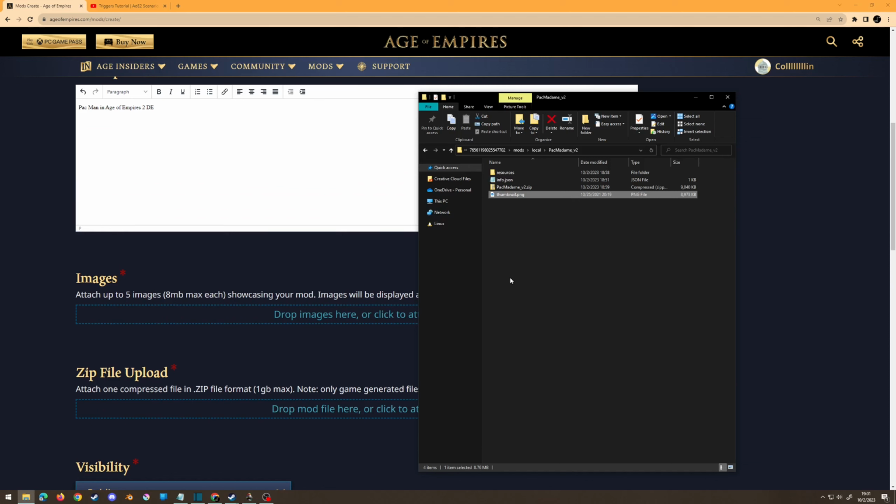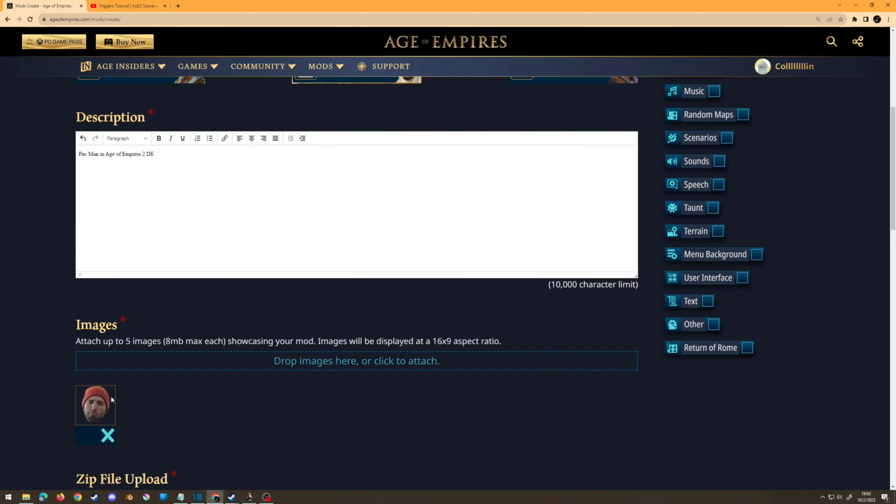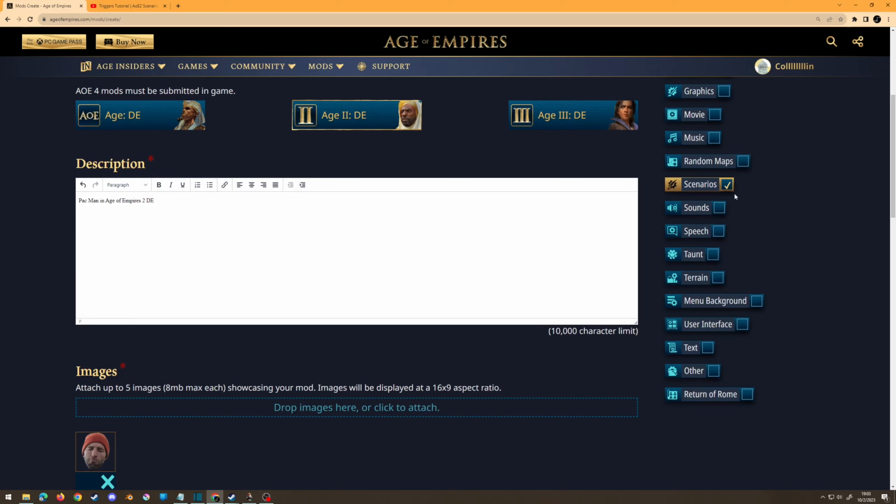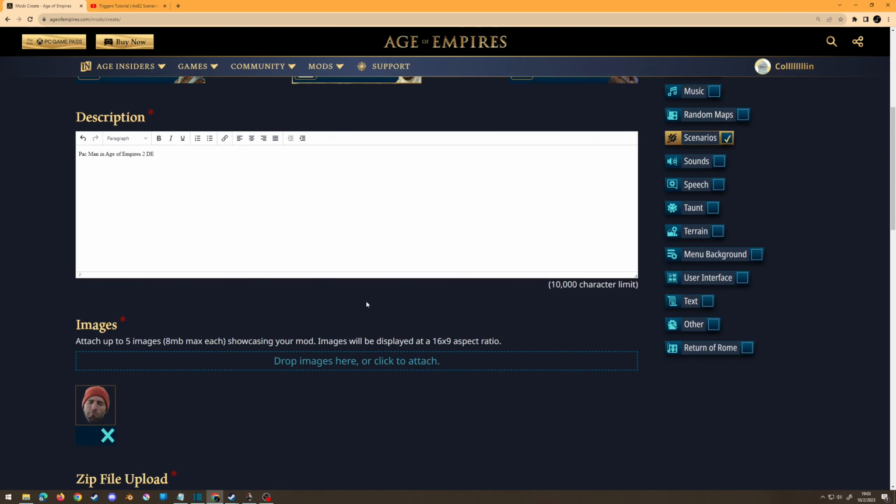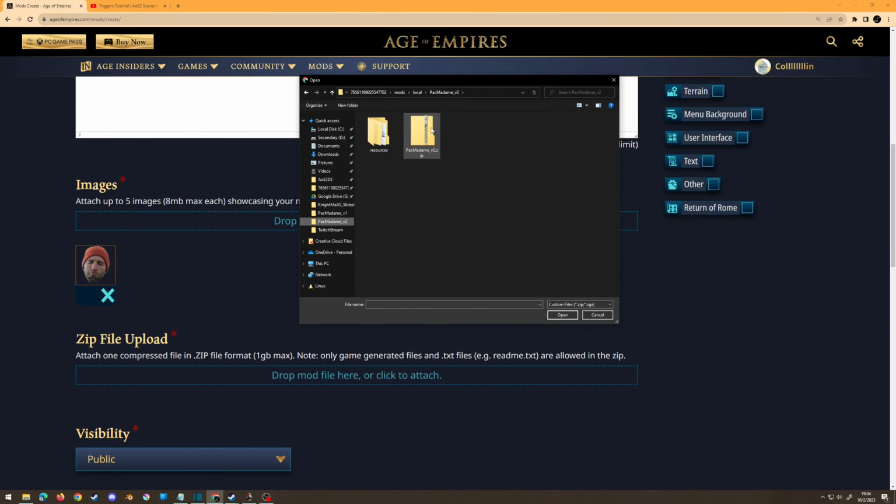It's 8 kilobytes. It must be the wrong aspect ratio. We do need an image, it looks like. All right, it wasn't accepting the image, so I just grabbed a random image I had on my computer. I'm not too worried, this is just an example. All right, zip file upload.